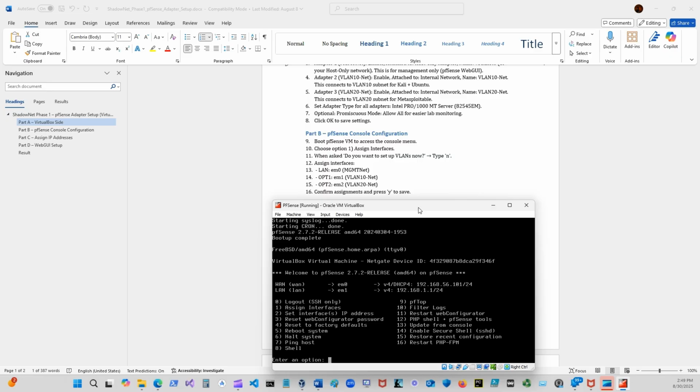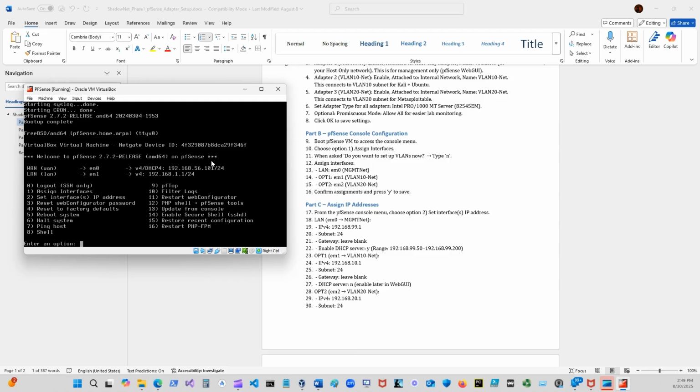Okay, so now this is booted up, and I have a LAN. Everything looks like it's running good. Let's go ahead and continue to the next step. So it's step 9: boot the pfSense VM to access the console menu. Okay. Choose option 1, assign interfaces. So I'm gonna go 1.